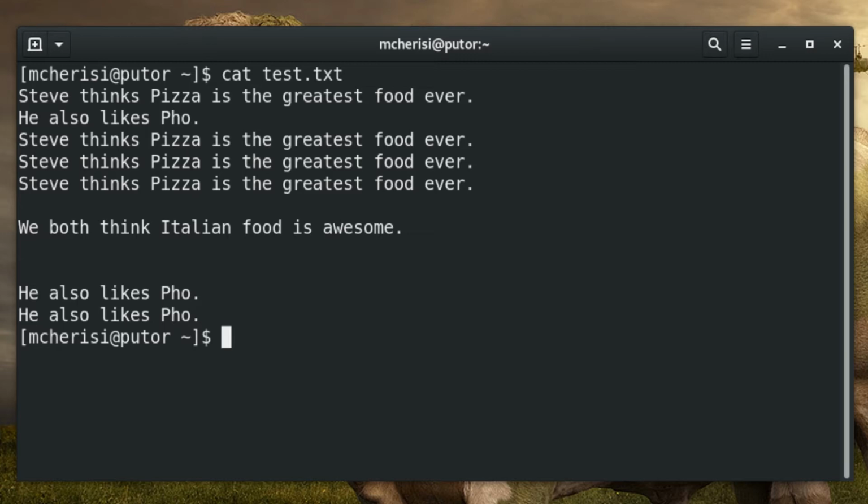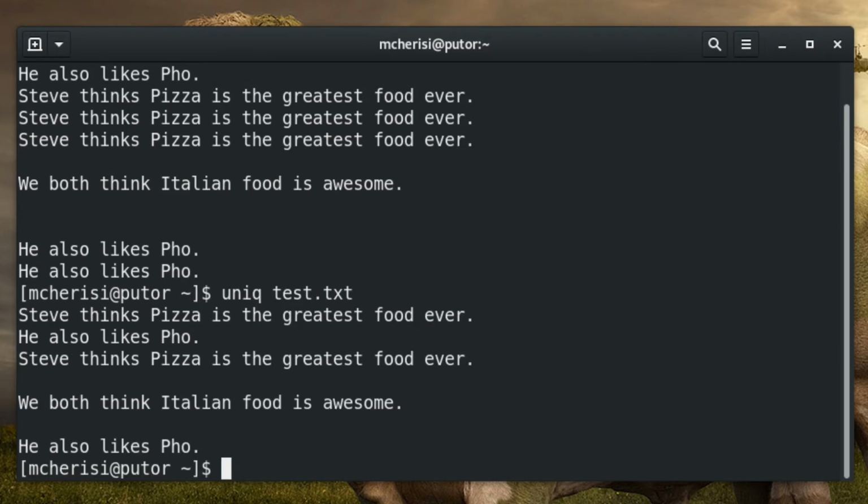Now, let's pass our input file to Uniq and see what happens. In this example, the Uniq command successfully filtered out the duplicated lines. But, it left two of the same exact pizza lines. This is because they are not adjacent. It also removed one of the repeated blank lines. Since Uniq uses a newline character for field separation, it will also detect adjacent blank lines.